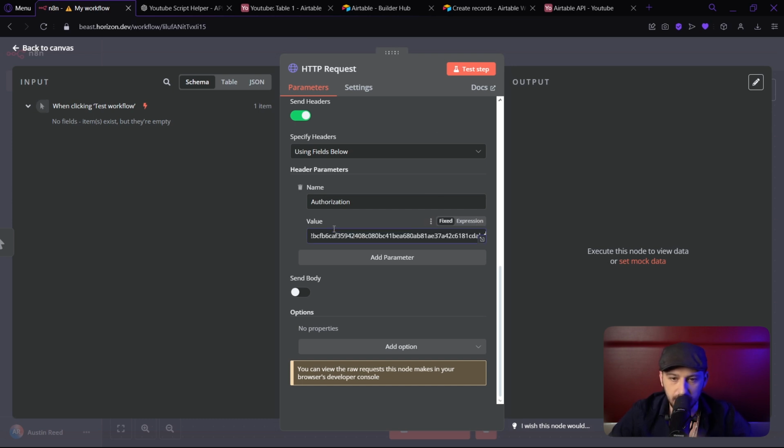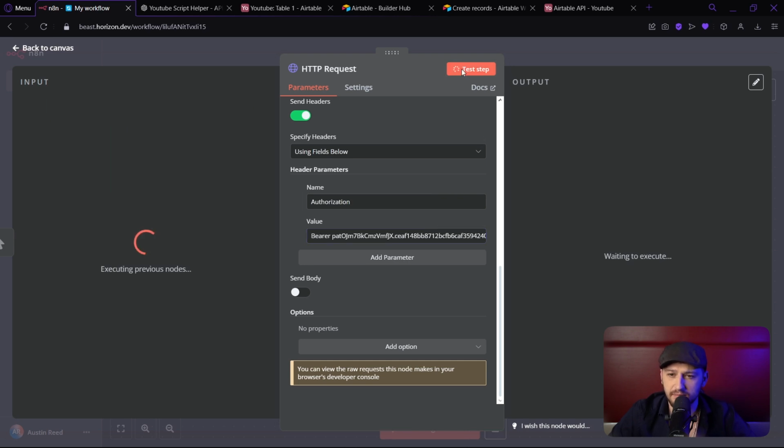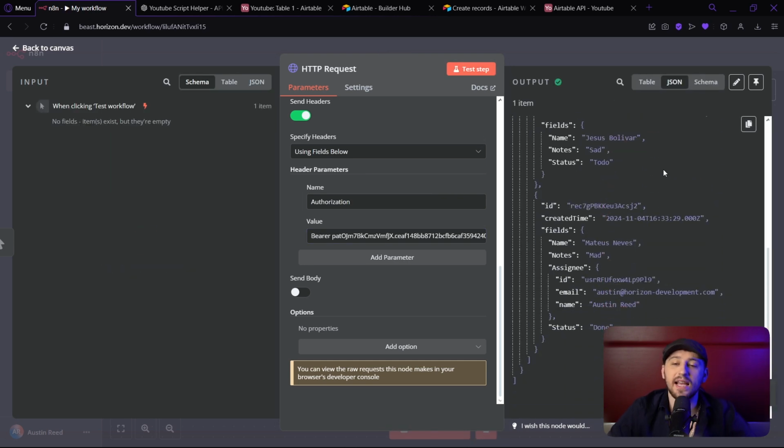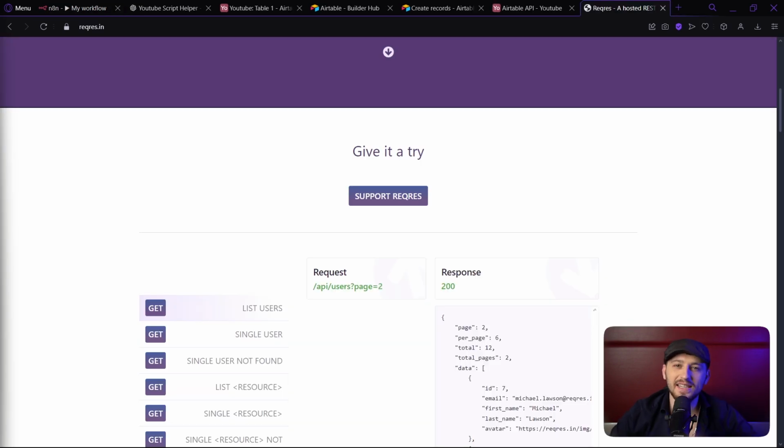And we'll paste the token here, and let's just test it. And it seems like it authenticated perfectly. So this is how you guys will use your API key authentication. Now to show you guys how to use basic authentication, we're going back over to regress.in.